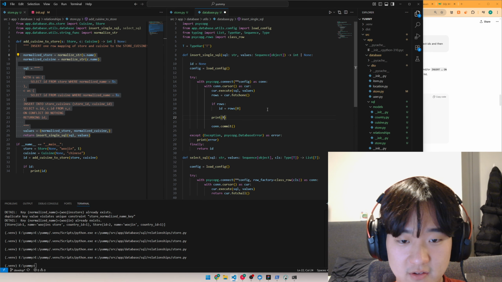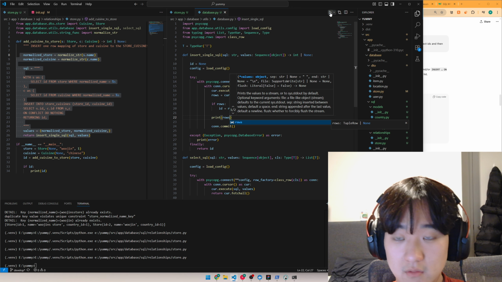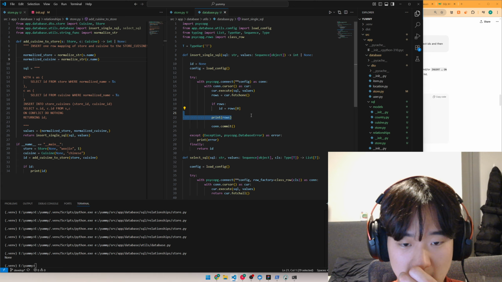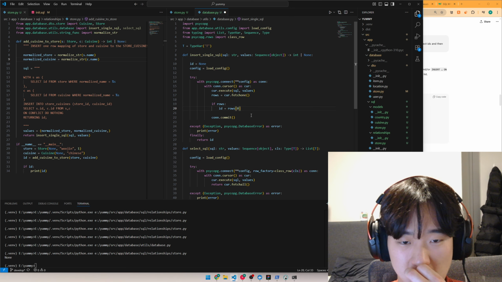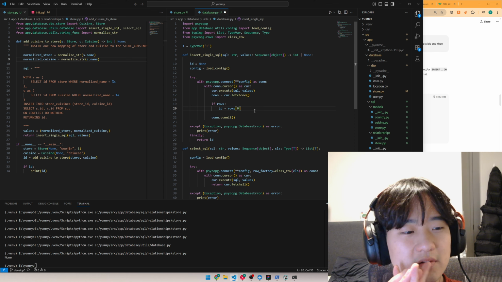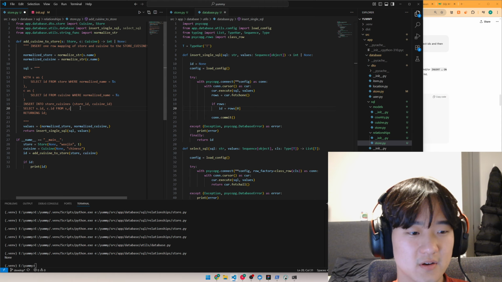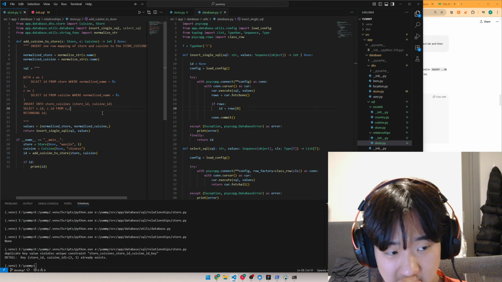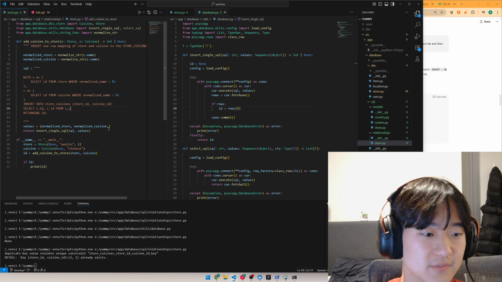So the problem is that there's no rows here. I'm guessing... Oh, is it the on conflict part? Oh, okay. Oh, yeah, okay. Yeah, okay. Cool, nice.